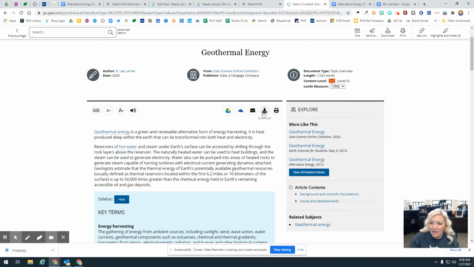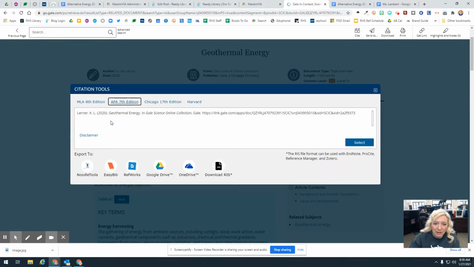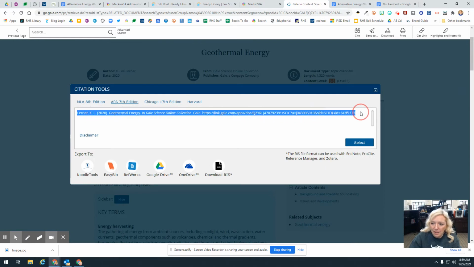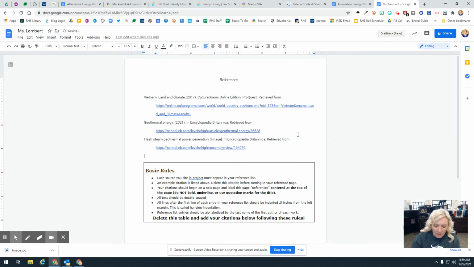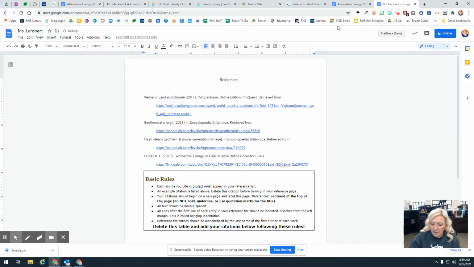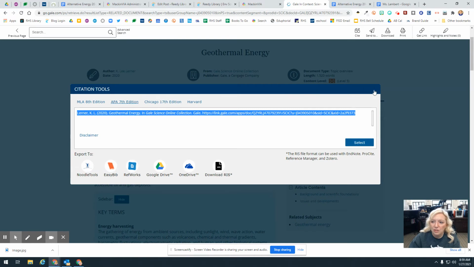And so if I wanted to cite this article in here, I can save it to my Google Drive. I can also come up here to this little cite button and click the cite. And I'm going to make sure and choose my APA. And then I'm going to copy and paste this information over here into my references page. And so I've now got yet another source in here.